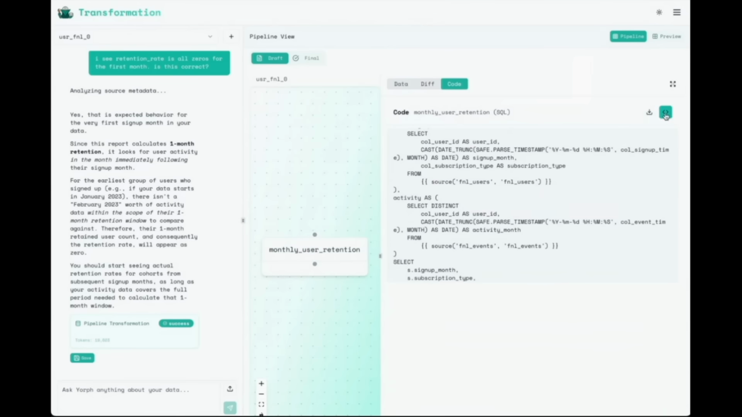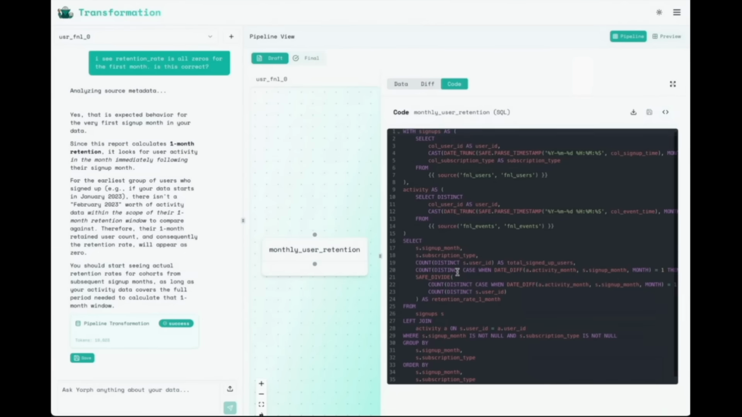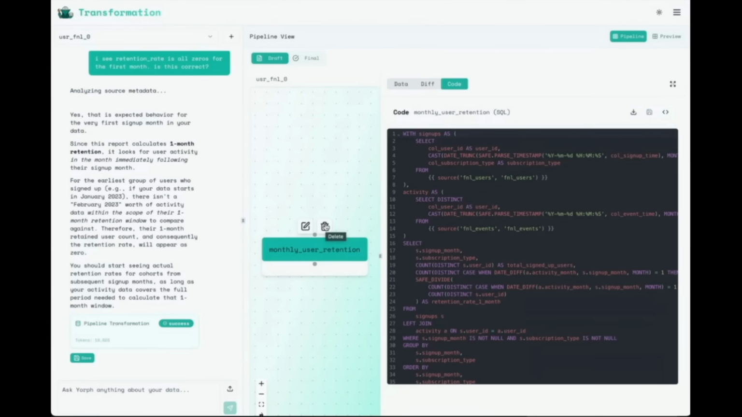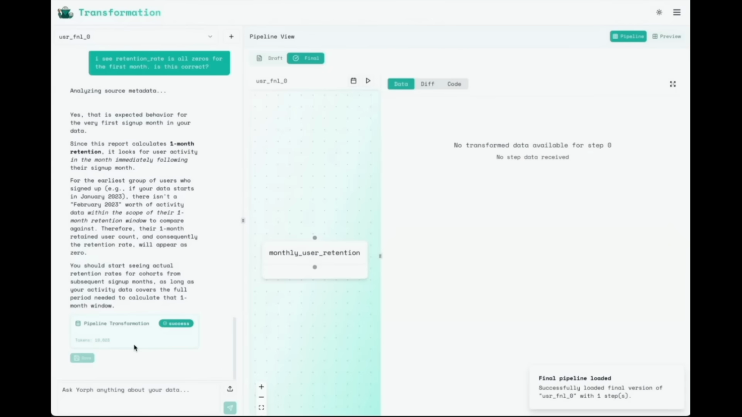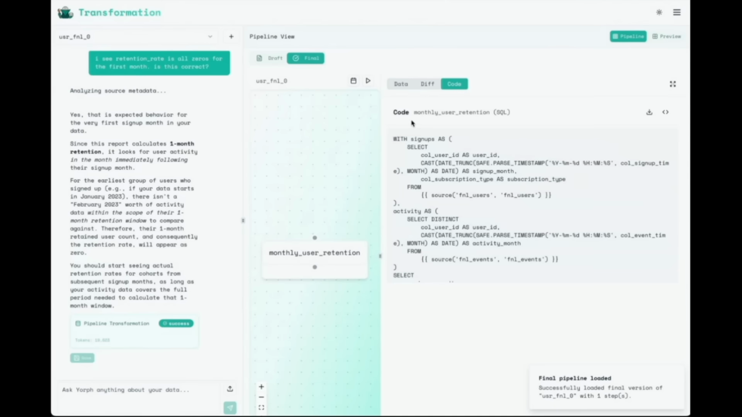Here you can see that the agent has created a draft pipeline. Once the user has validated what the agent has created, they can go back and save this step to the final pipeline. The step now is a part of the saved pipeline for the user, which the user can execute on the entire dataset or schedule for later.